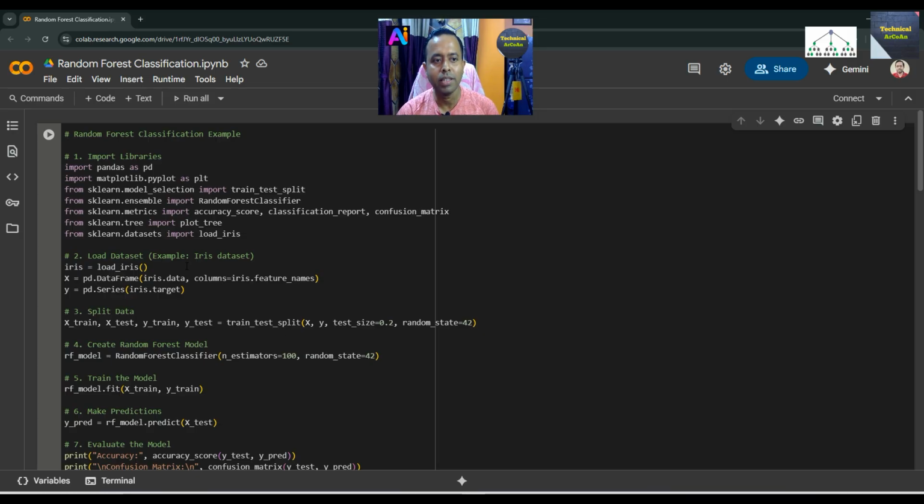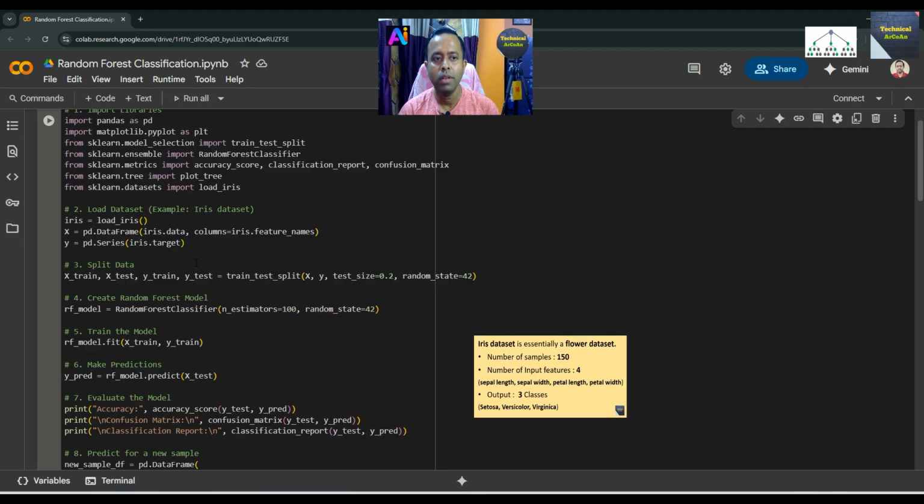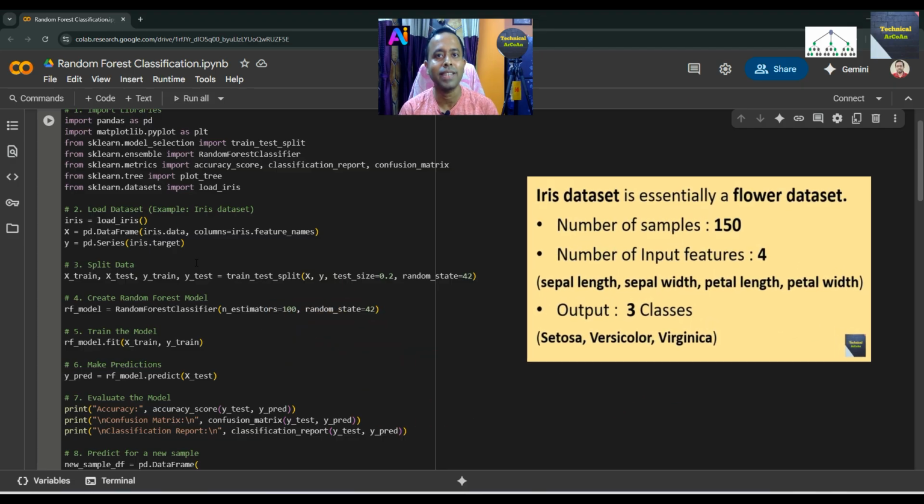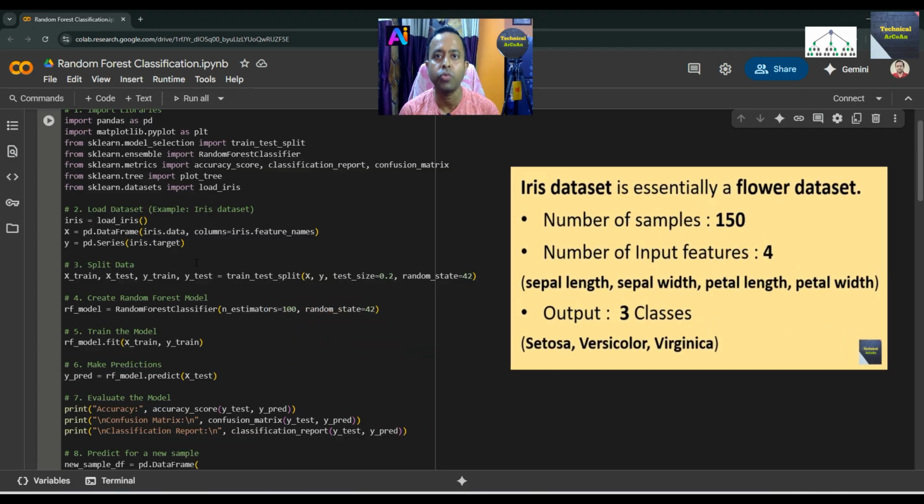The second step is to load the dataset. Here I am using the iris dataset, which is very popular and widely used in machine learning programs. It is essentially a flower dataset, created by Ronald Fisher in 1936, and it has 150 samples in 3 different classes, meaning 3 different species of flowers.